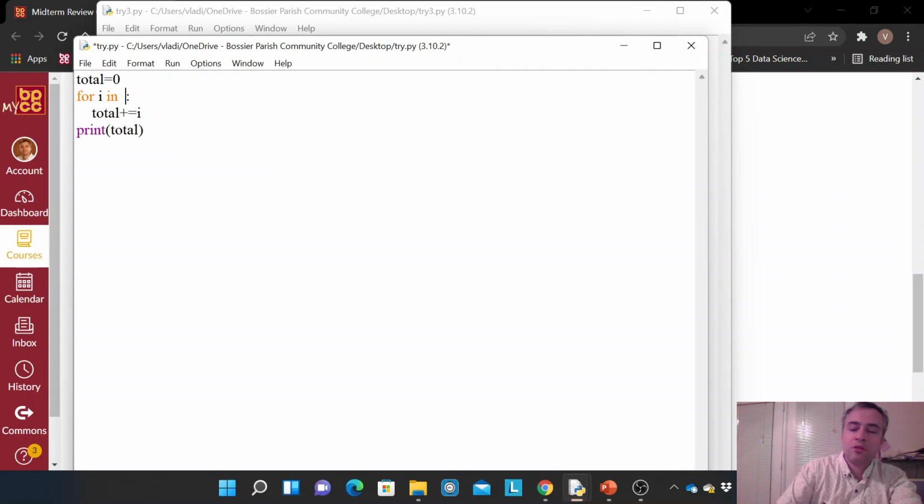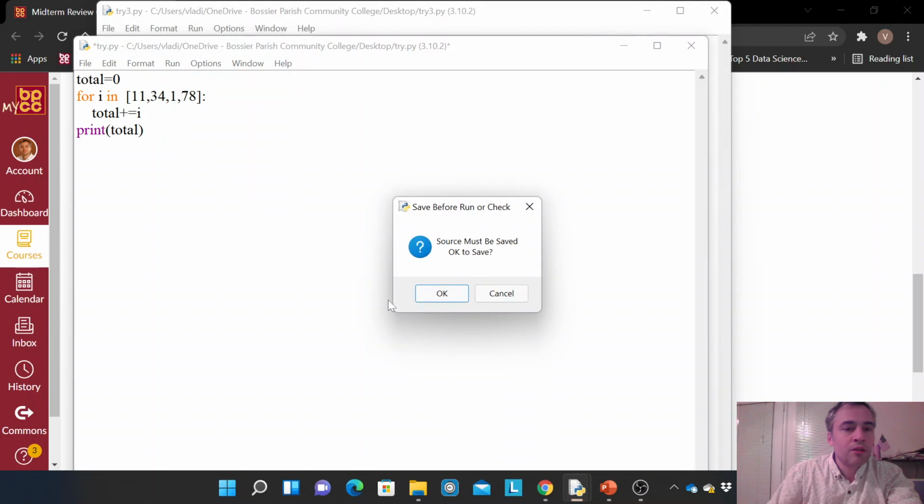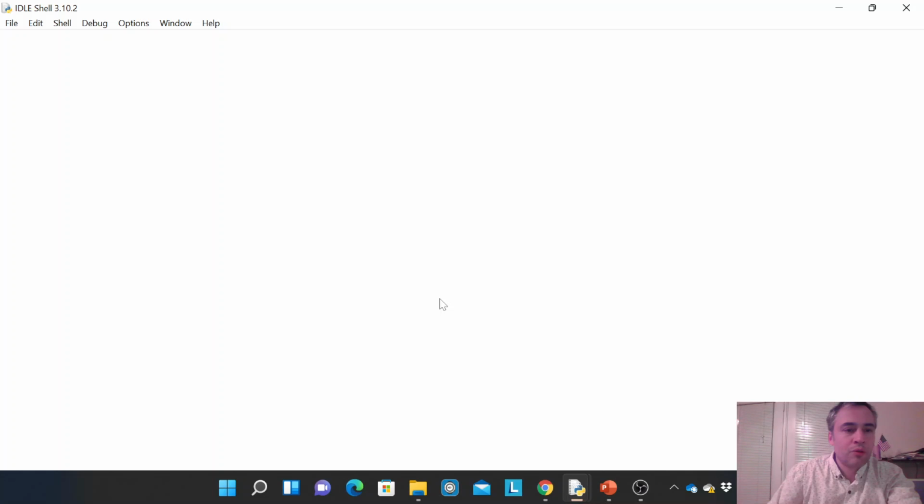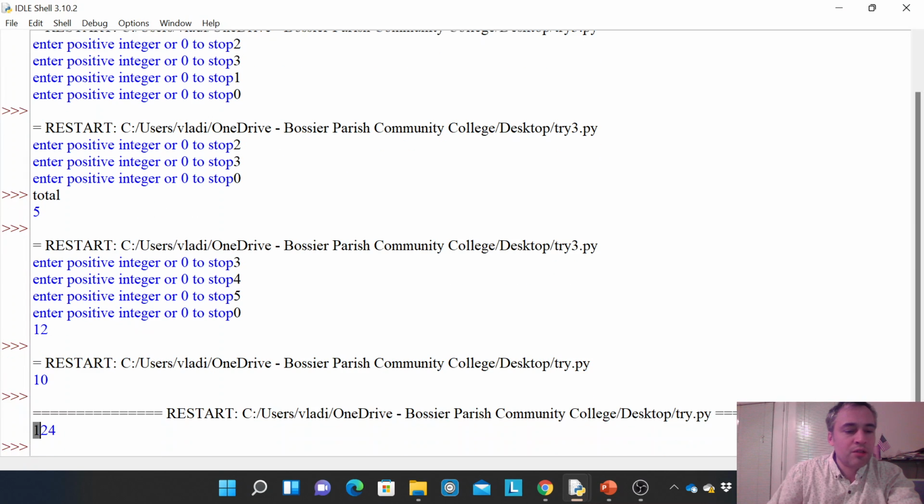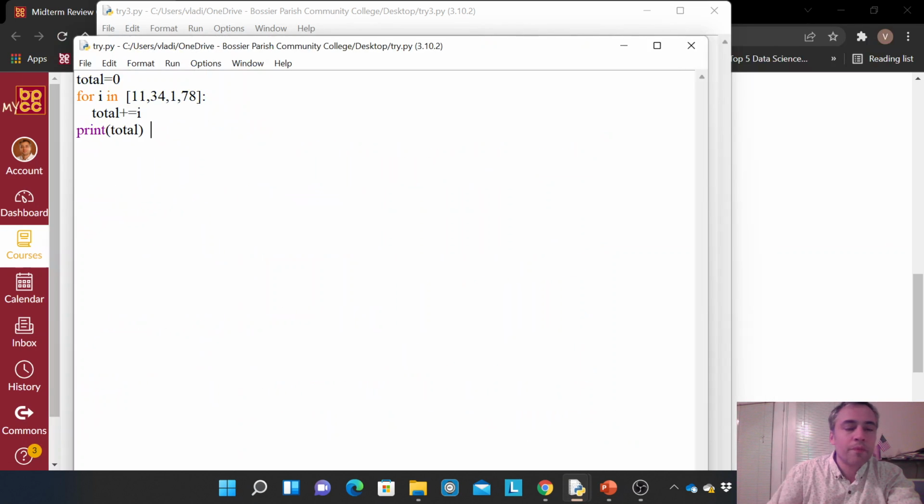One more thing to remind you of: if I have some specific numbers I want to have a total of, I can do this. This is called a list, comma separated in brackets. So I can compute a total by doing a for loop through this list. Okay, let's run it. My sum of 4 numbers on this list is 124. So that's another way to do a total.